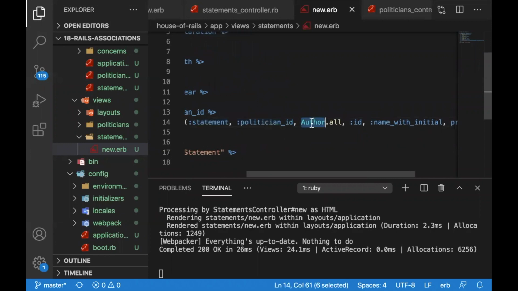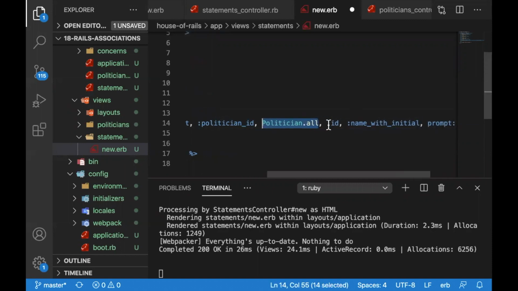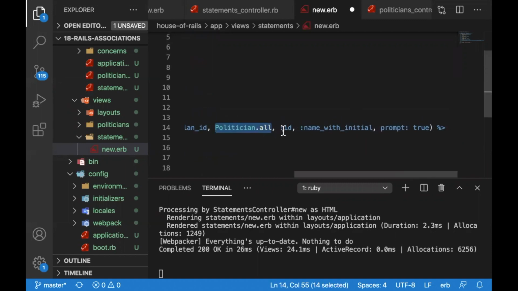All right, so now the dropdown needs to know what all the options are going to be. So Politician.all is going to give us all of the options for the dropdown. And the value that we're going to want to store in our params about the politician, about what's selected in the dropdown, is going to be the ID for the politician.